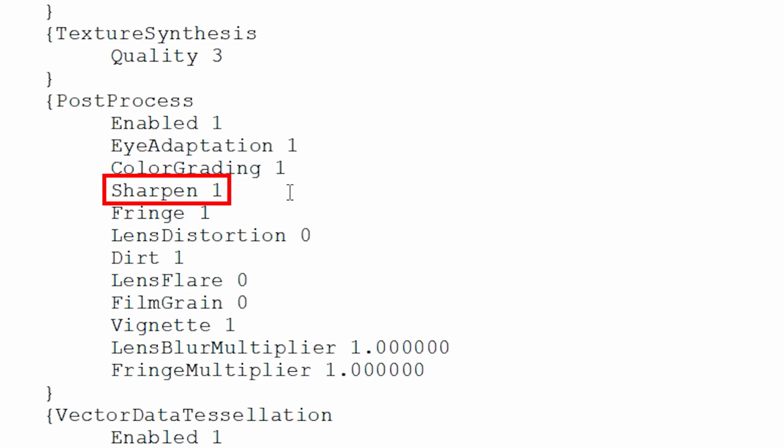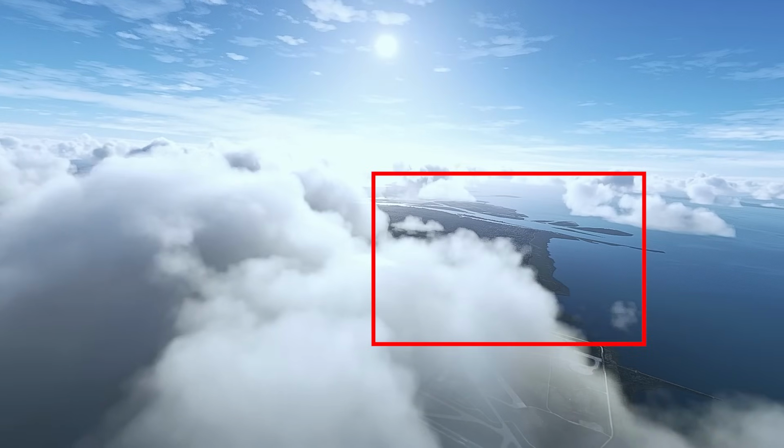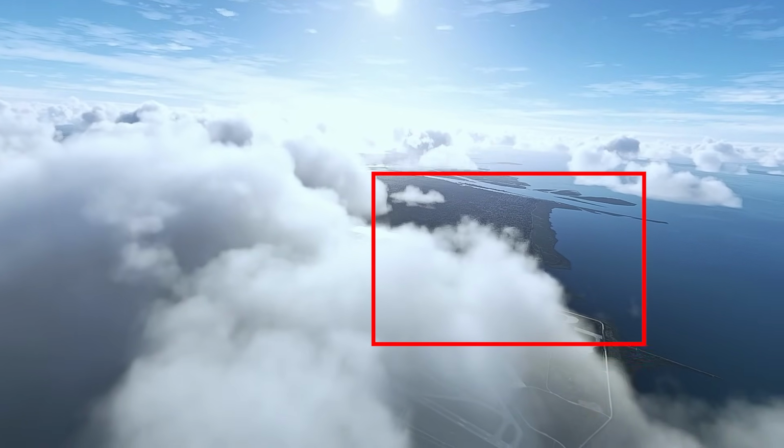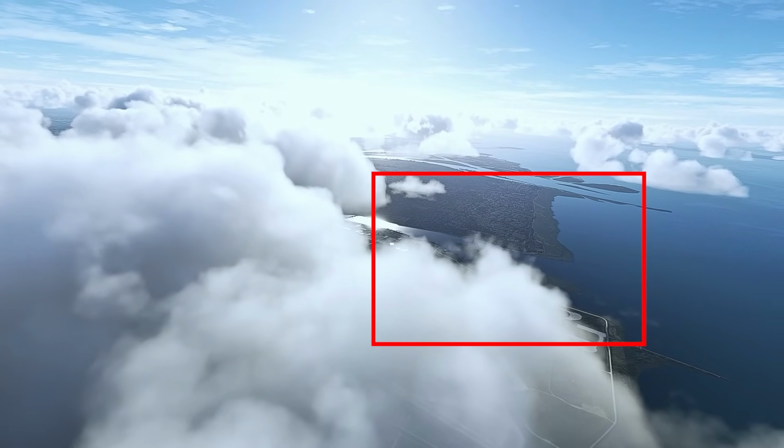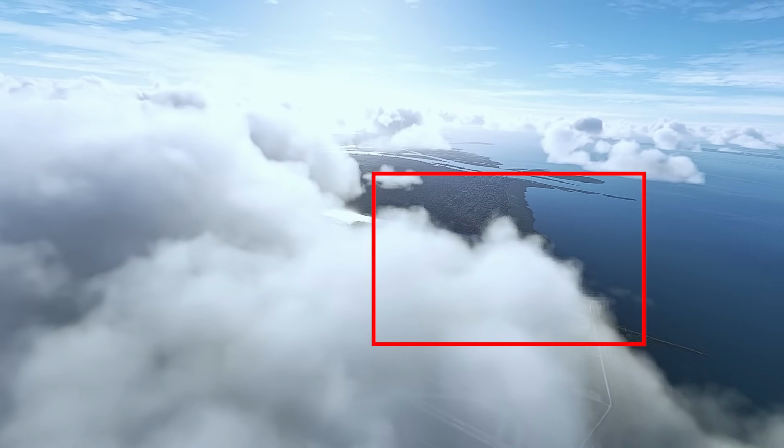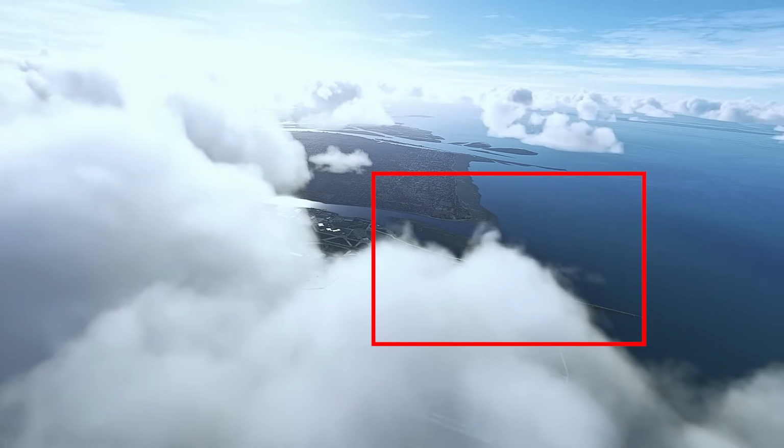Particularly make sure that sharpen is set to on, which is essentially 1, color grading is also set to 1, and most importantly film grain set to off or 0. This is what causes those ugly grainy looking textures on clouds, so simply turn it off here and the problem should be minimized considerably, especially on you folks running a 1080p screen like me.